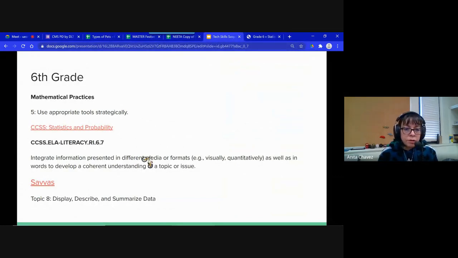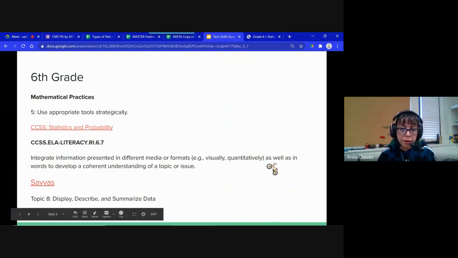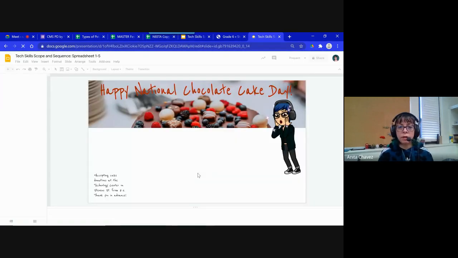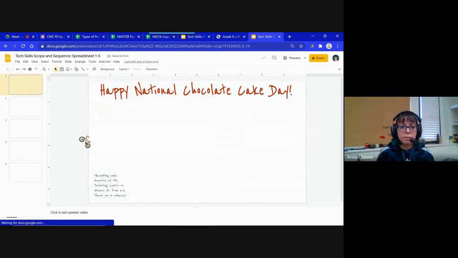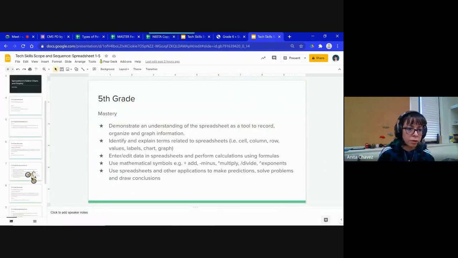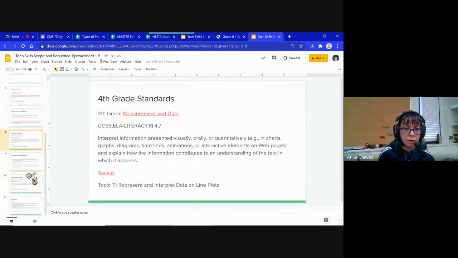And the other standard that goes with this is in reading. So reading information, and it's integrate information presented in different media or formats, visually and quantitatively. So there's our big word there, as well as in words to develop a coherent understanding of a topic or issue. And I'm going to bring back this one real quick because it makes more sense in actually the 4th grade. Let me find that one. So this is the same standard, but take it back a couple grades, and it just kind of changes a little bit over time.